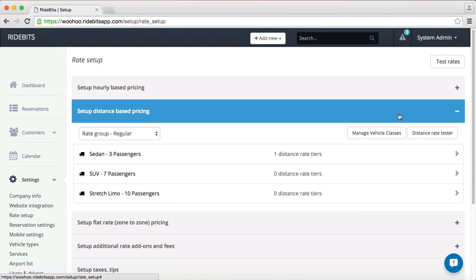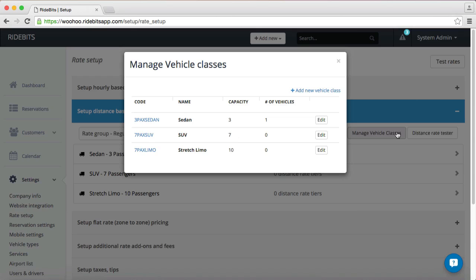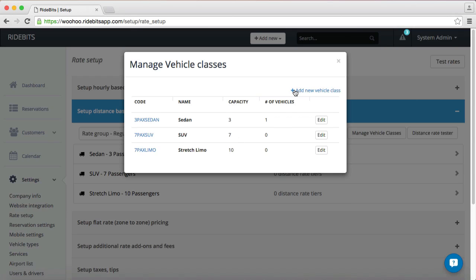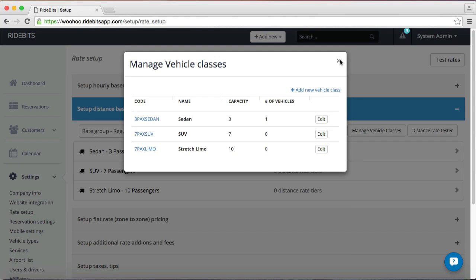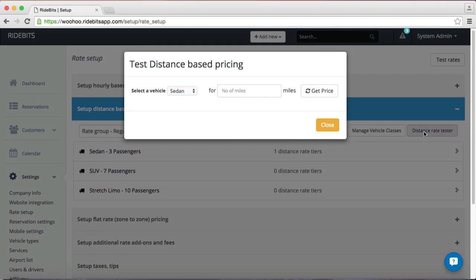To begin with, as you can see, there is a Manage Vehicle Classes button. Let's go ahead and click on this. This area will allow you to manage your different vehicle types. You can add a new vehicle by clicking on the Add New Vehicle Class link. You also have the option to edit existing vehicles in your fleet. As you can see, next to the Manage Vehicle Classes button, you can easily test your distance-based rates.